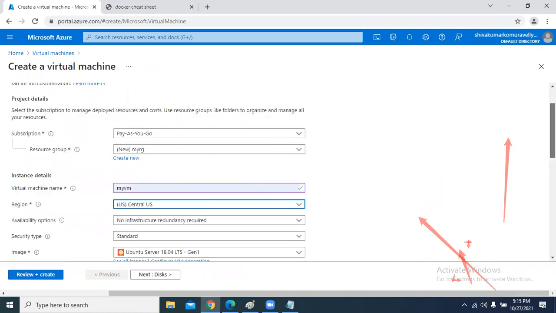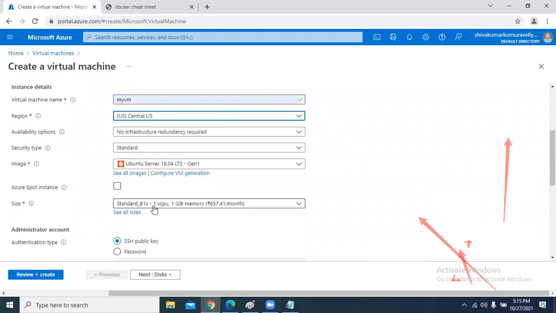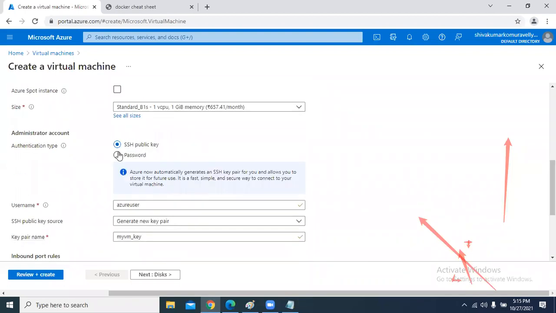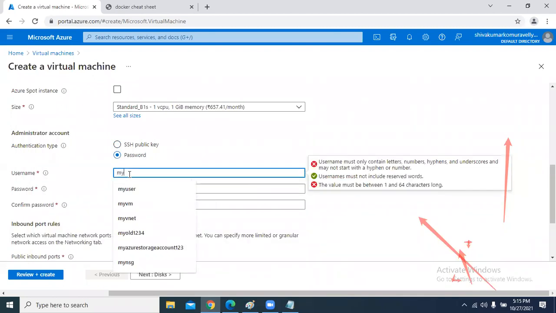I am selecting the security type and the Ubuntu image type: Ubuntu Server 18.04. Yesterday we discussed the classification of Linux servers. B1s is the size of the instance, and I am taking a very basic level. I want to connect to this VM via password. The VM name is myVM, and this is the username, myuser.